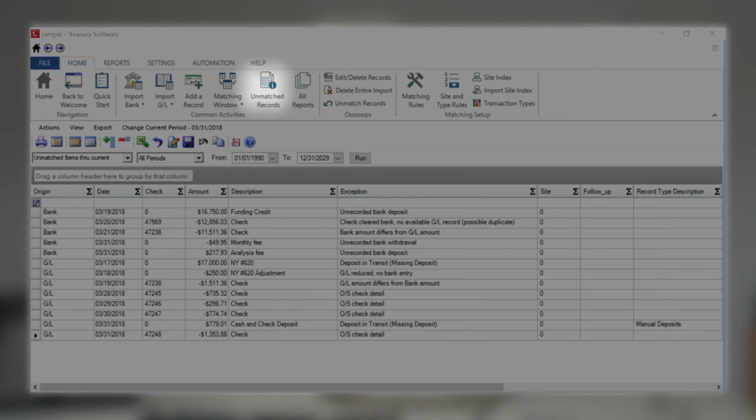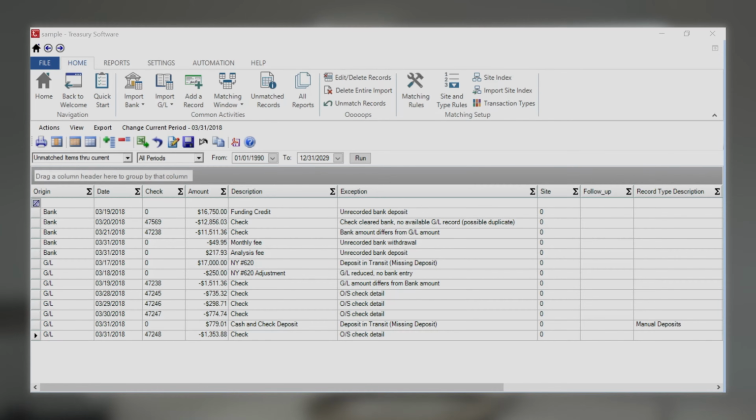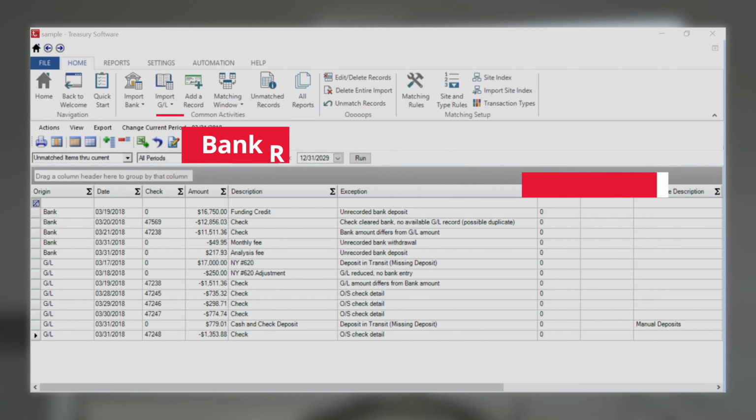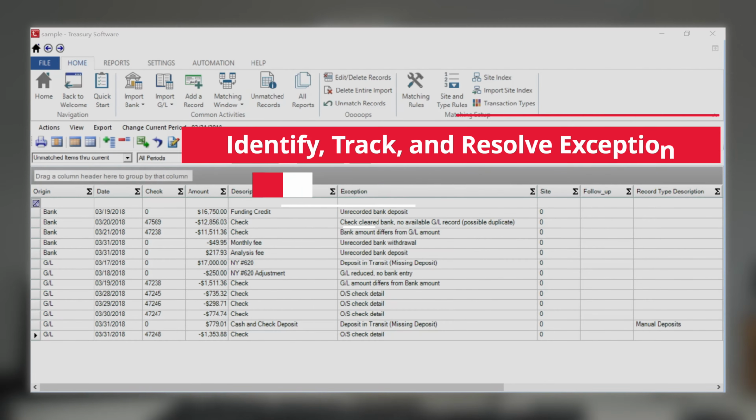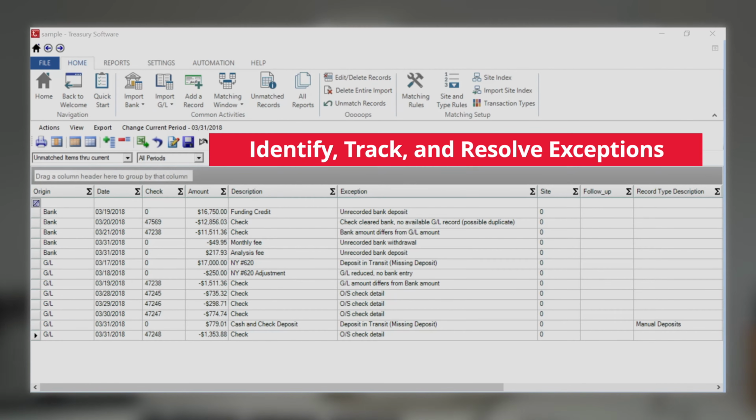Here in the Unmatched Records report, BankRec doesn't just list unmatched items, it tells you why items didn't match. We do this to save you time and to enable you to focus on high exposure items. You can then identify, track, and resolve exceptions.